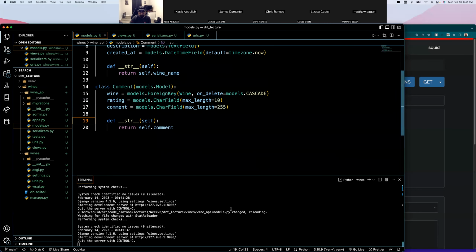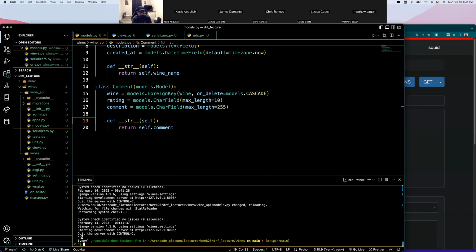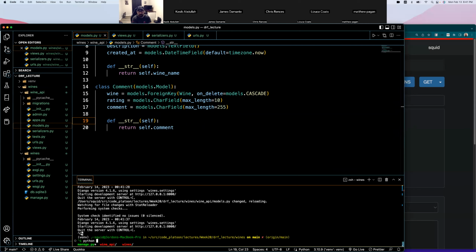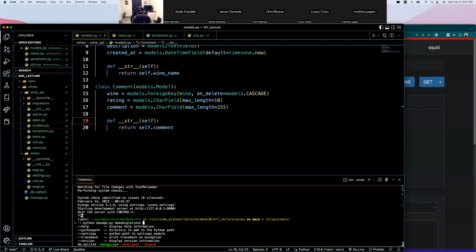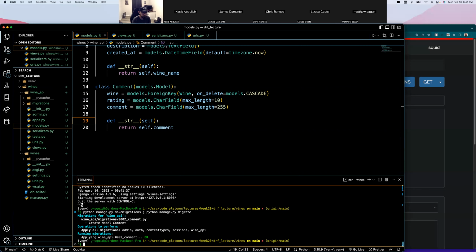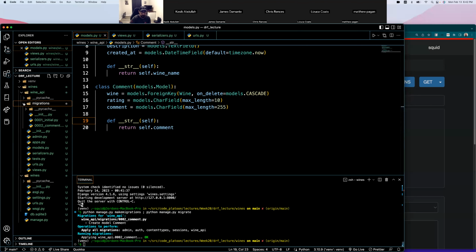There's our new model. We've created a model. Because we've created a model, we need to get that in our database. Make migrations. Migrate. Done, should be in the database now. Should have a migration for it. Looks like we do.